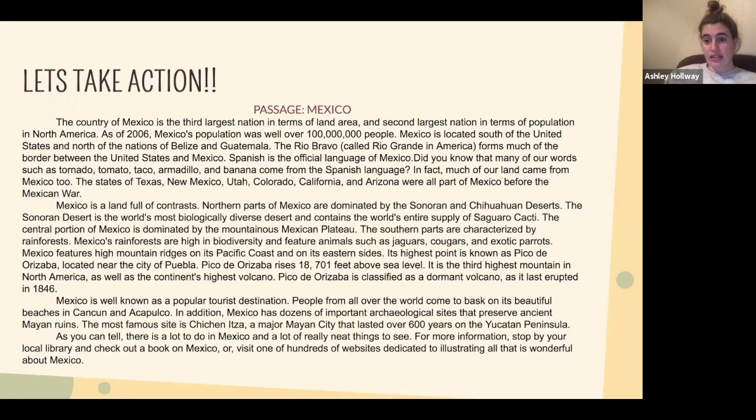Mexico is located south of the United States and north of the nations of Belize and Guatemala. The Rio Bravo, called Rio Grande in America, forms much of the border between the United States and Mexico. Spanish is the official language of Mexico.